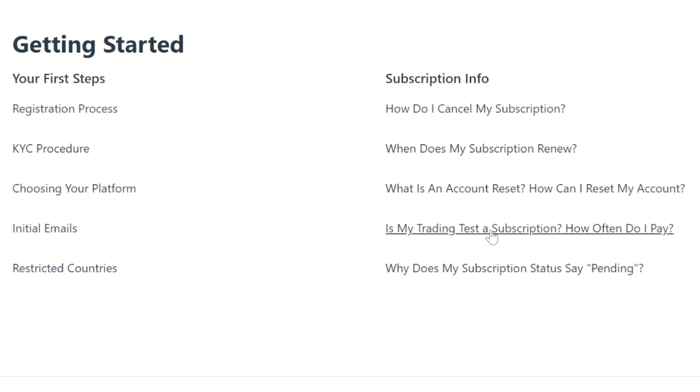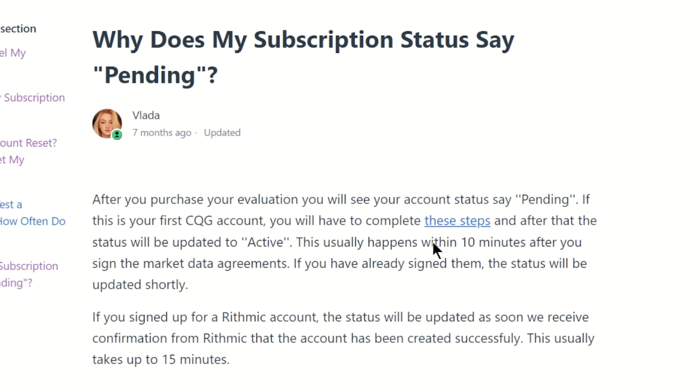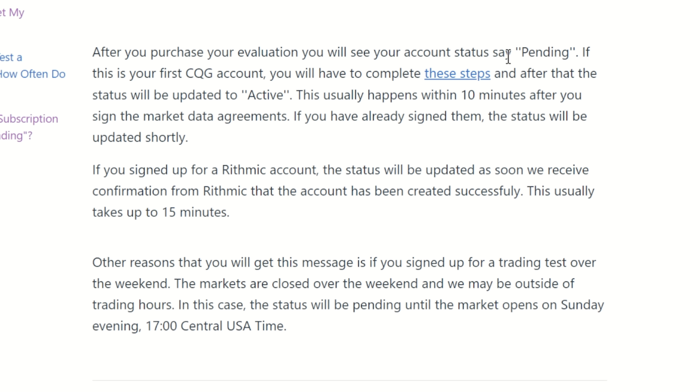Is my trading test a subscription? Yes. And you pay on a subscription basis every single month until you pass the evaluation and/or cancel it. Why does my subscription status say pending? After you purchase your evaluation, you will see the account status say pending. If this is your first CQG account, you will have to complete these steps. And after that, the status will update to active.